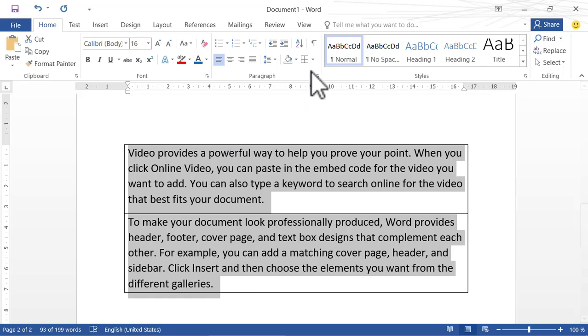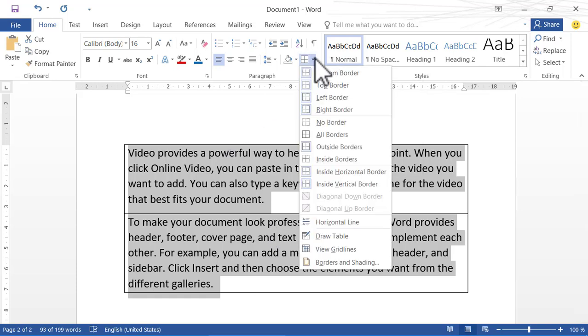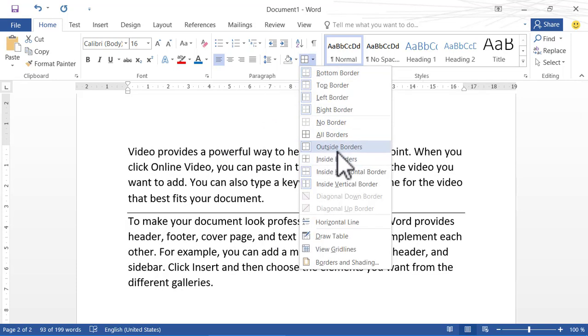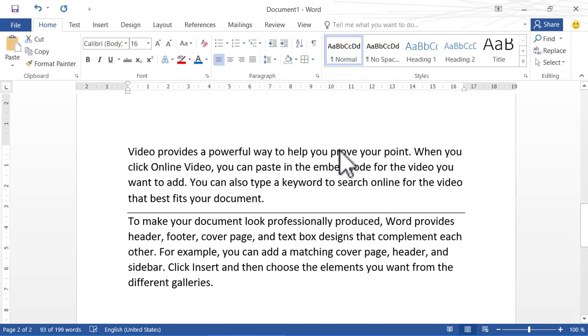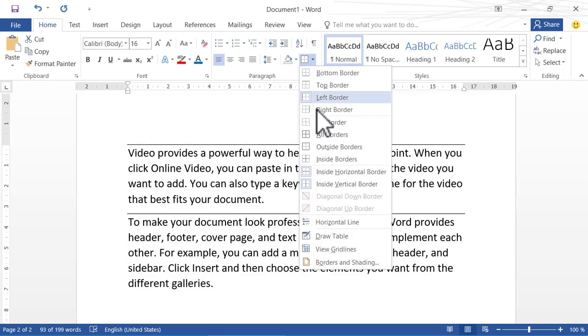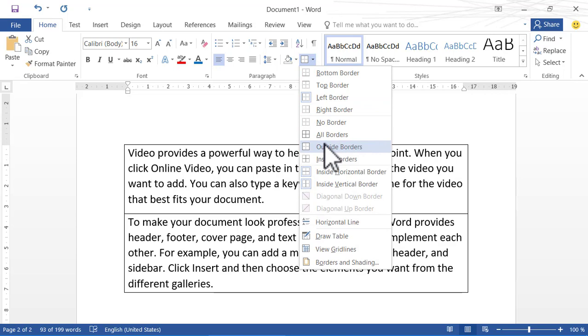In case we want to border outside, we still go back here, then go for outside border. So go back there, then go for outside border. And what happened?